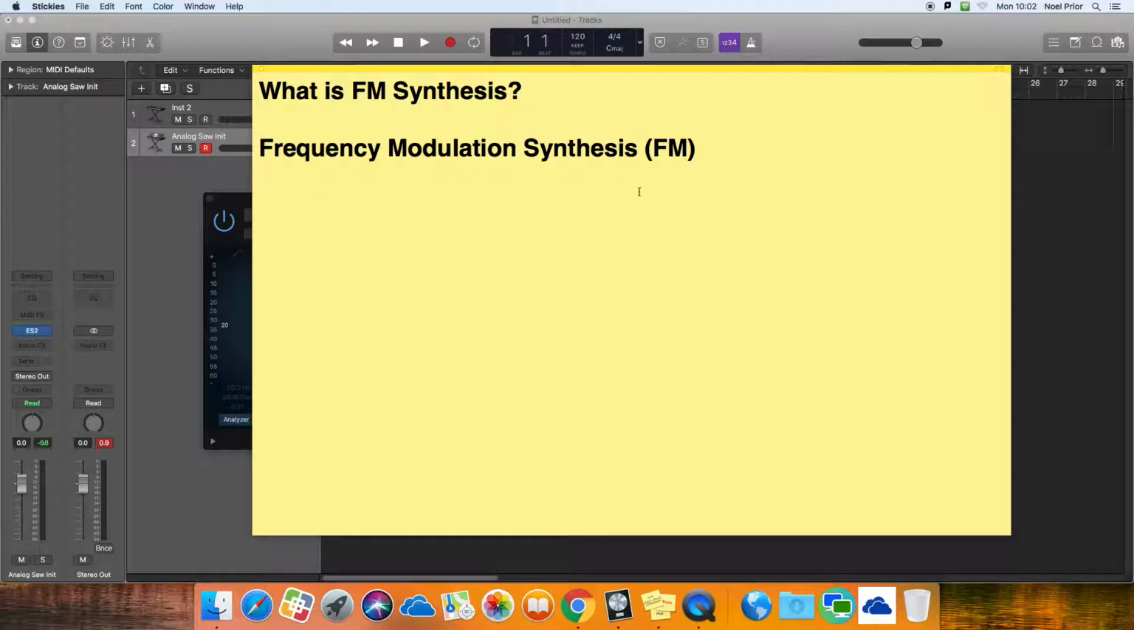So frequency modulation synthesis is different to what we've looked at previously, which has been predominantly subtractive synthesis. Now, subtractive synthesis is a method of creating sounds using oscillators and then creating a rich timbre and then filtering out the various harmonics from the sounds using filters and envelopes on a synthesizer. But on an FM synthesizer, it's a slightly different process that you go through to create a new sound.